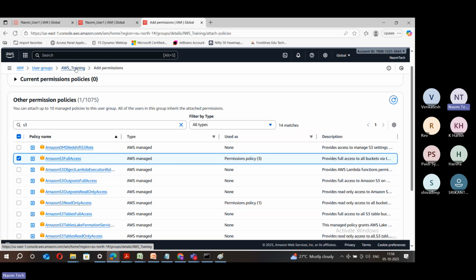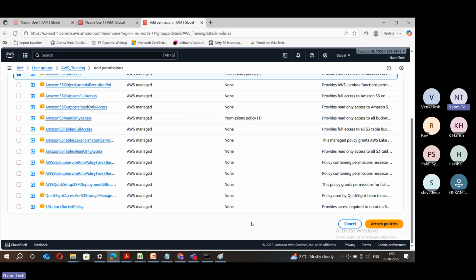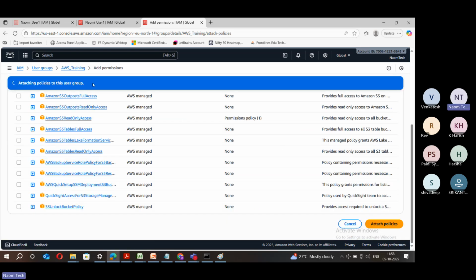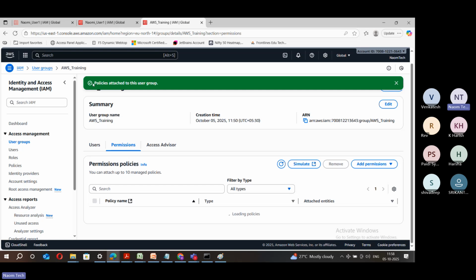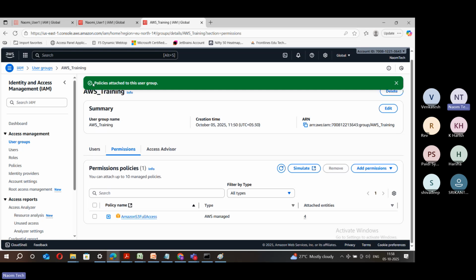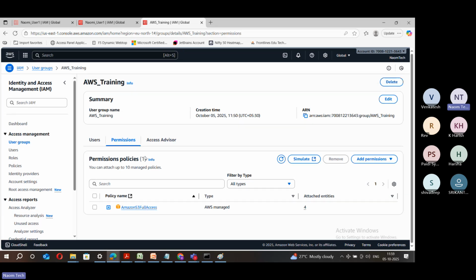What is the difference between attaching a policy to the group and attaching a policy to the user? Which is the best approach? This is a question. Always attaching the policy to the group is the best approach, because every time a user comes, you cannot keep creating users and attaching policies. That will be a very tedious task, right? Now you can see for this particular group, it has full access to this S3 bucket. Full access means you can read, write, delete, or do anything there. But this group doesn't have any users.